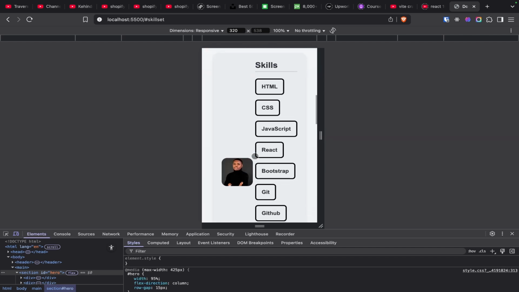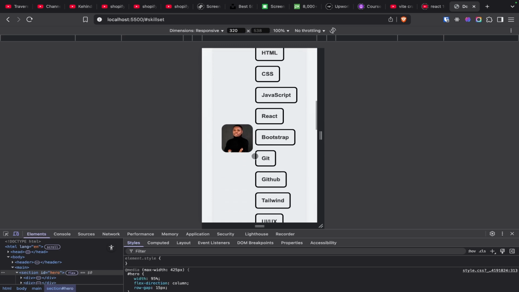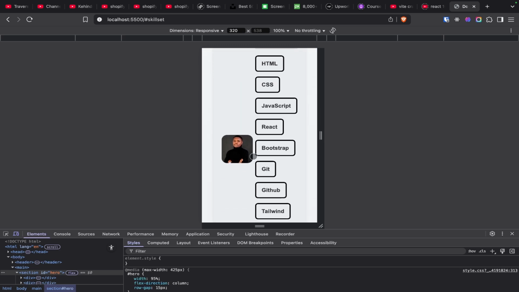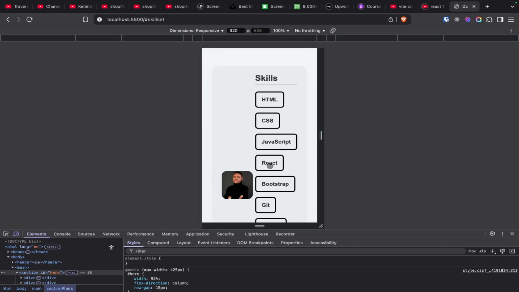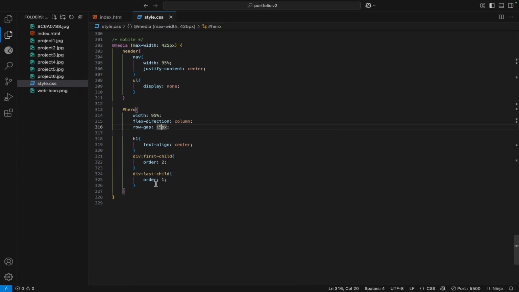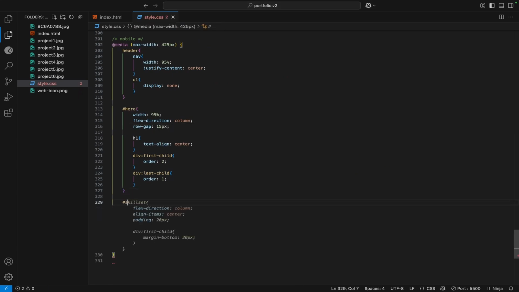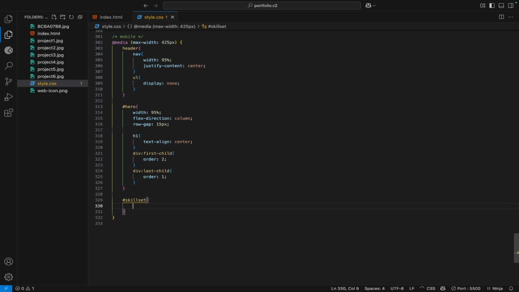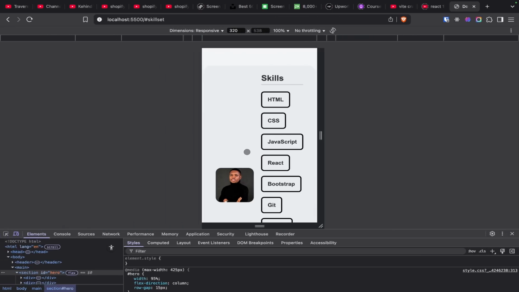Then moving on to the skill section, you can see that this also looks ugly. I'm also going to reorder it to make this one take the first row and the image come at the bottom. So let's get to that. I'm going to target the skill, and I gave it an ID of skill set, if we check our HTML file, but I'm not going to do that so that we can be as fast as possible. So first of all, let me give it a width of 95%. As you can see here, the width has expanded.